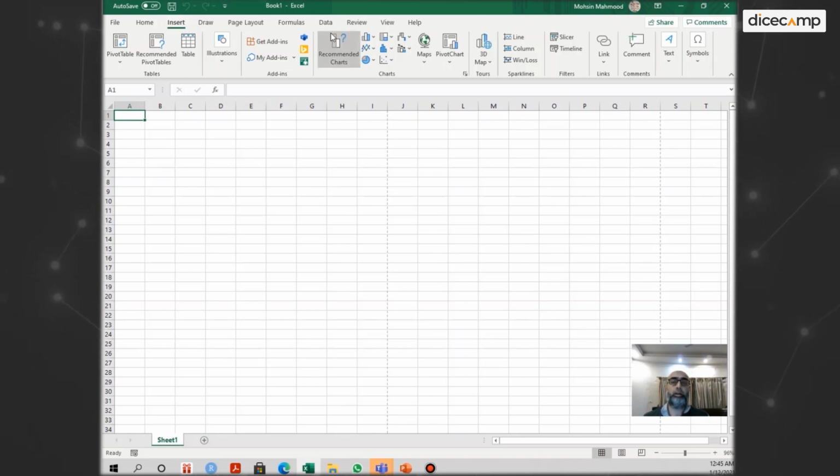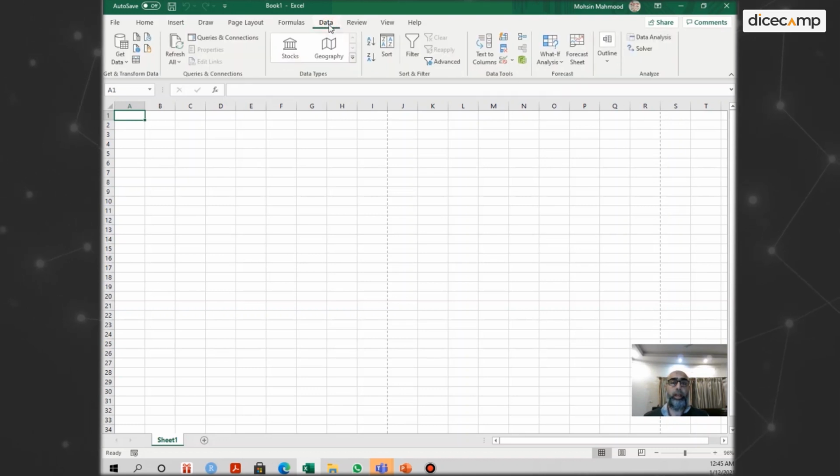The third most used tab on the menu is definitely the data tab. So if you click on the data tab, you would actually see the get and transform option. This is something, if some of you have actually used Power BI, this is very similar now to what Power BI also offers. So there's a lot of similarity in terms of functionality now in Power BI and Excel. But of course, both the softwares have their limitations, and we're not going to get into that.